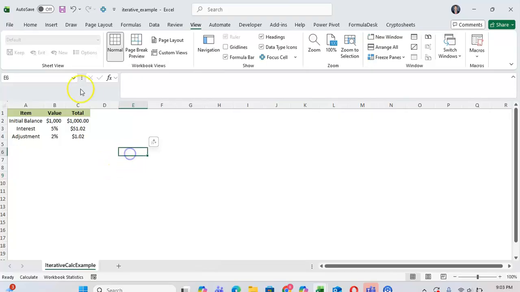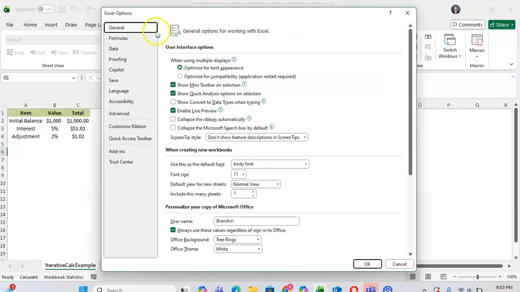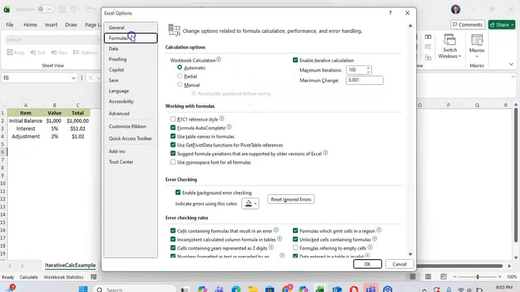To do this, I can go to File, then down to Options, and then from here I can go to Formulas, which is right under General. And note the iterative calculation button is checked. And from here, I can adjust the maximum iterations to be what I would like it to be. So let's say instead of 100 iterations, I want the calculations to go through 500 iterations. And then I click OK.